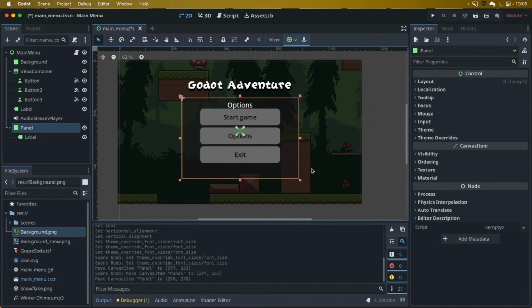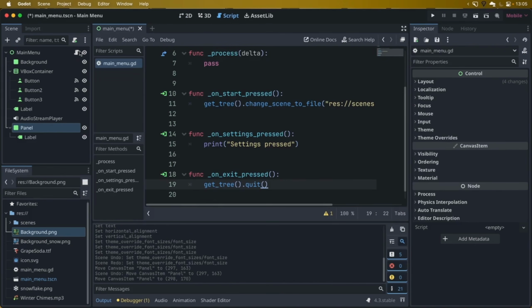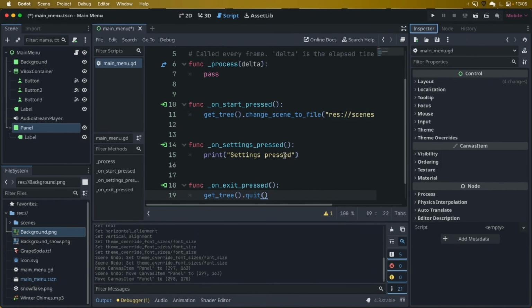So let's now implement logic that will open this panel when we click on options and hide the buttons below it. So let's go to our main menu script. If you don't have it just yet, create a new script on the root object main menu. Here I already have some signals that are triggered whenever we click on start, settings, exit. In this case we want to modify the on settings pressed signal.